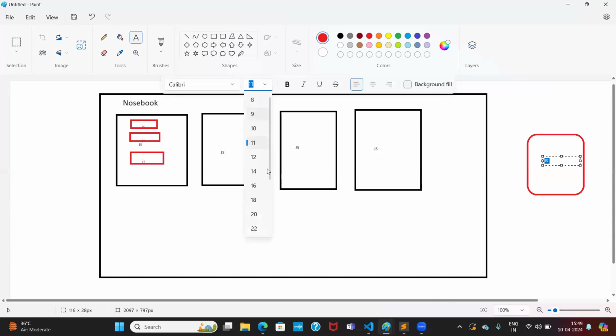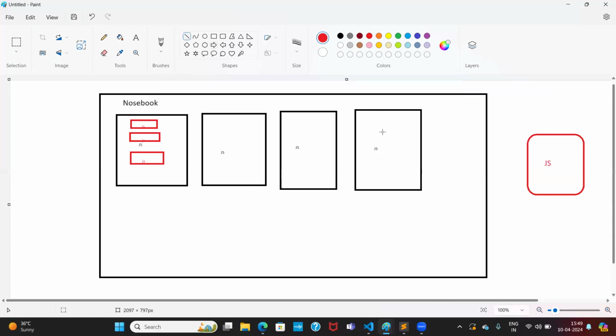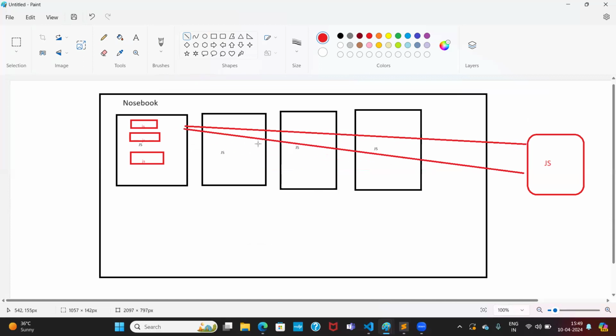That global JS file needs to be integrated for all the pages. For example, this global JS file needs to be integrated for the first file, for the second file, the same JS file for the third file, the same JS file for the fourth file. First page, second page, third page, fourth page. For all the pages, one single JS file is going to be injected. That is what external JavaScript actually is.